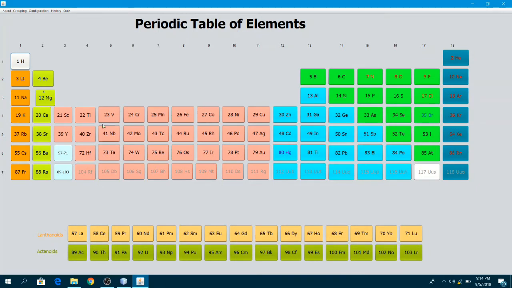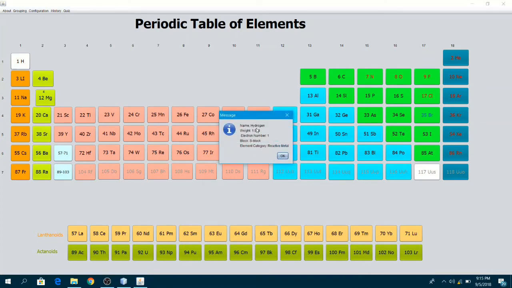When we click any of the elements, it will show its information. Like when we click hydrogen, it is the number 1 element of the periodic table. It will show the name, the weight, which is 1.008, and its electron number is 1. It is in S block, and this element's category is reactive metal.